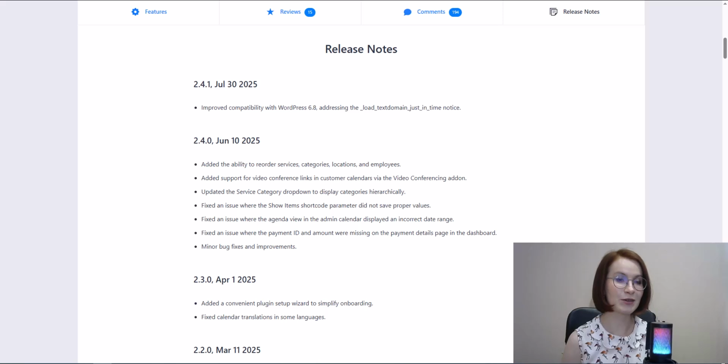And that's not all. I also show you how to create a clear hierarchy of service categories in the drop-down. On top of that, in this version, we've added support for video event links in customer calendars if you're using the video conferencing add-on.